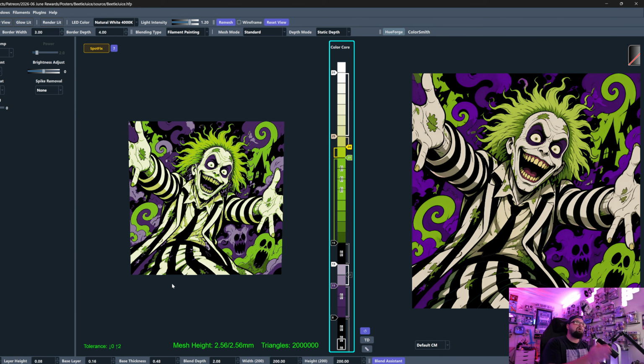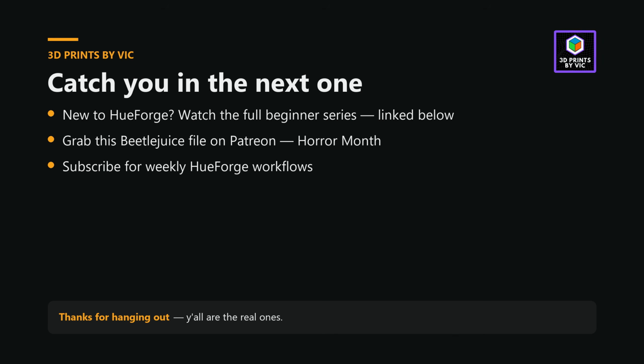Well, there you have it. That is my workflow on how I would approach this Beetlejuice image. A little bit different, where I'm just kind of explaining the things that I'm doing. If you want a full tutorial, you're like, Victor, I learned nothing because I don't know what you're doing, then check out my full beginner series. I'll link it down in the description below for you. That beginner series will walk you through everything that you need to know to understand what we just did. This is the more advanced side of standard mode. Nail down standard mode first. You'll be able to do that and so much more in that series below.